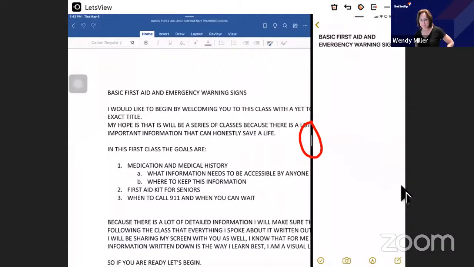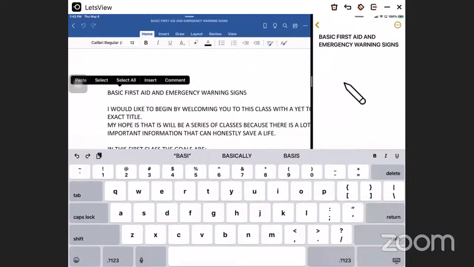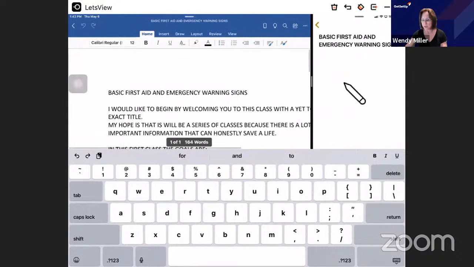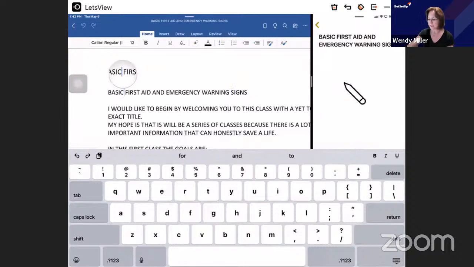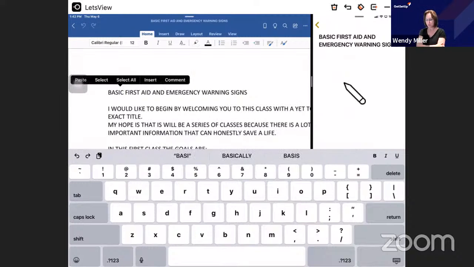All right. So I'm going to do this exact same exercise again, but it's going to be much easier because I have both screens open now. I have my notes and I have the information that I wanted to copy. So I'm going to hold down with my finger on the word basic. Okay. And then you're going to see this screen come up. It takes a minute sometimes. And then that's what's going to come up.